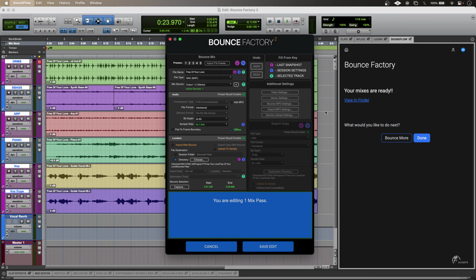So with the new tiers, as well as a cross-platform engine that can run on both macOS and Windows, and with tighter Pro Tools integration through SoundFlow SFX as well, Bounce Factory 2 will do its thing in the studio so that I don't have to.